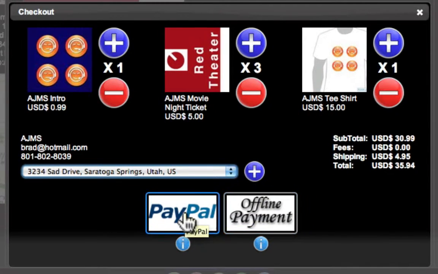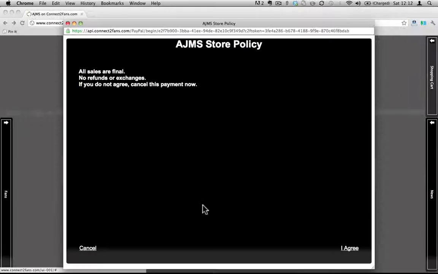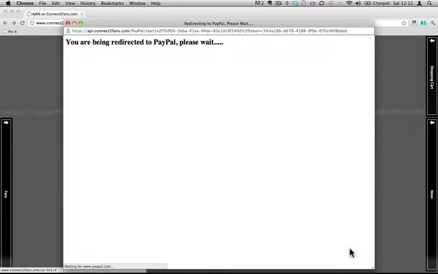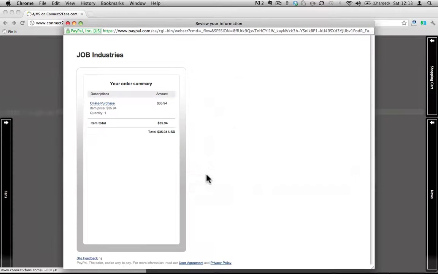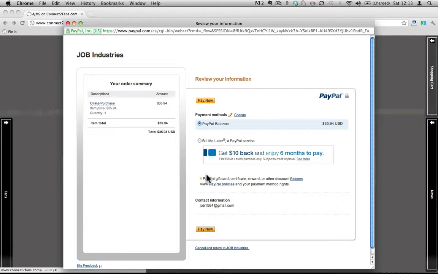I want to pay via PayPal, because that's probably how most of your customers are going to be doing it. Pulls up our super friendly store policy. I agree to that. And now it takes me to PayPal, where everything is very secure. Your customers don't have to worry about anything. Again, it walks you through this. This will all be very comfortable and familiar to your customers.